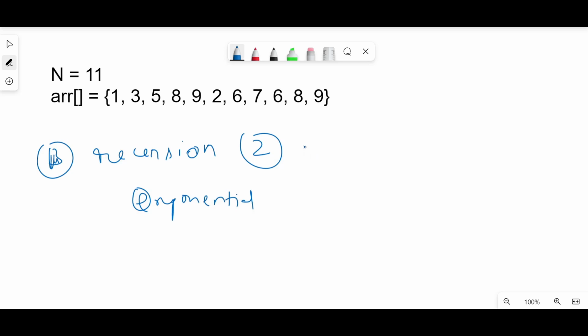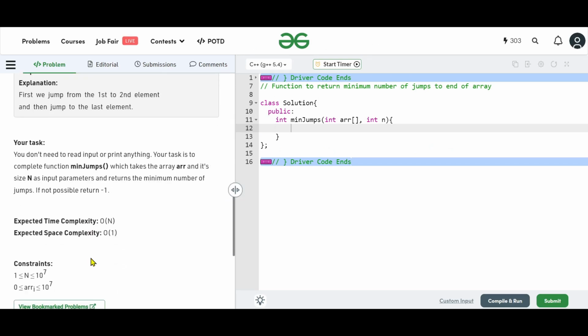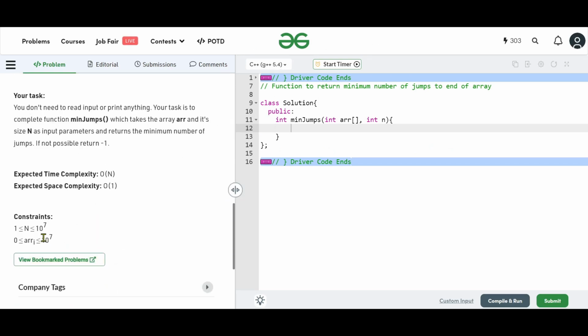This second one, memoization, will also not work here because we have to take a vector of size 10 to the power 7 to store the values of all the subproblems, which will show a segmentation error.